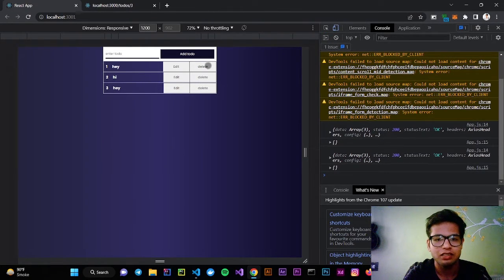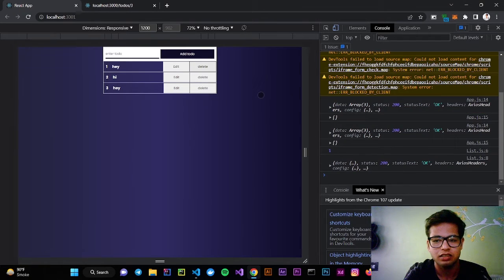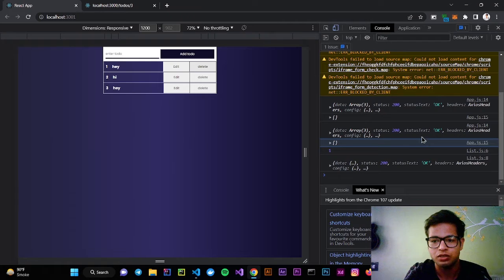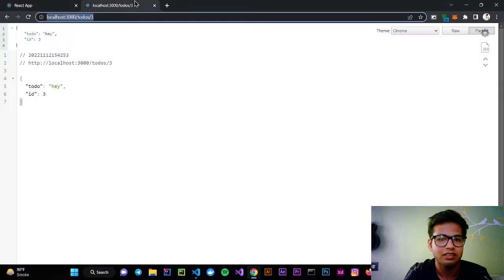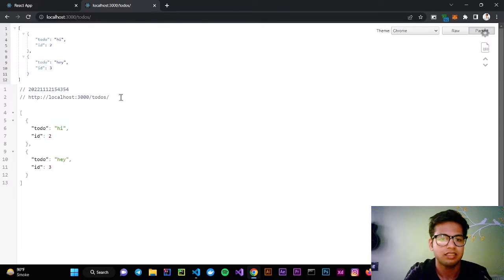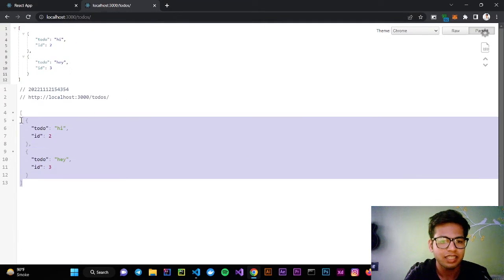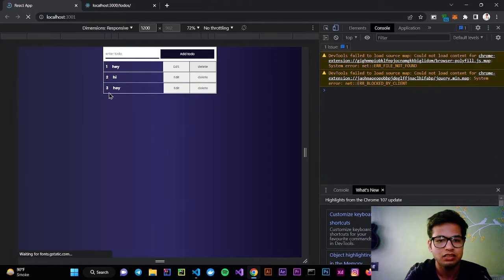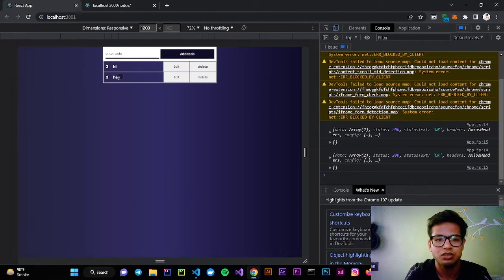Now let's check the output. So now I'm pressing on this first data and you can see status is 200, status text is OK. Now let's check our API. Let me clear this and you can see the first data is deleted. Now let's refresh this page and you can see the first data is gone.